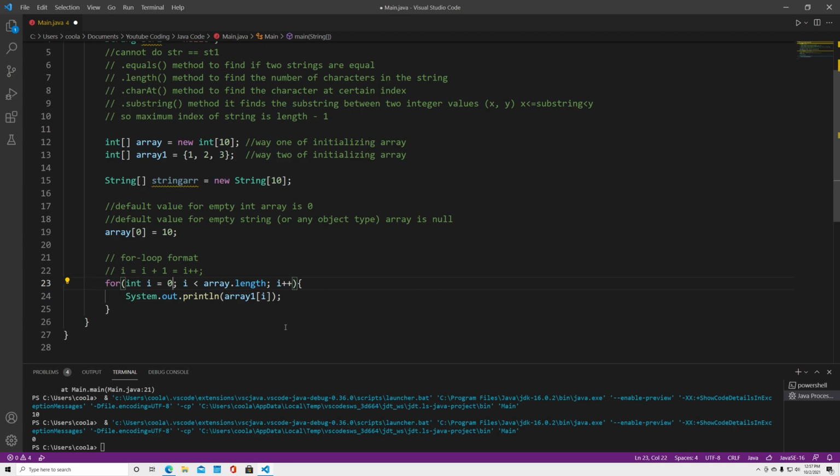So array.length is how many elements are in the array. That's what this length is, and this is not a method. Let me write a note about this. So .length in arrays is not a method. It is a variable in the class. So that's why it's different from .length(), open parenthesis close parenthesis, because this is a method, while this is a variable in the array.